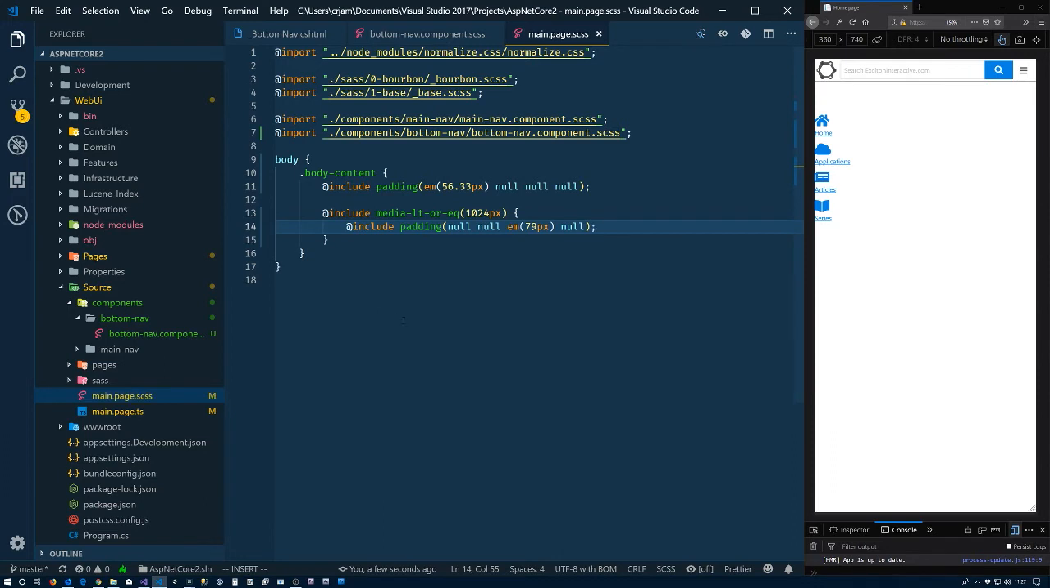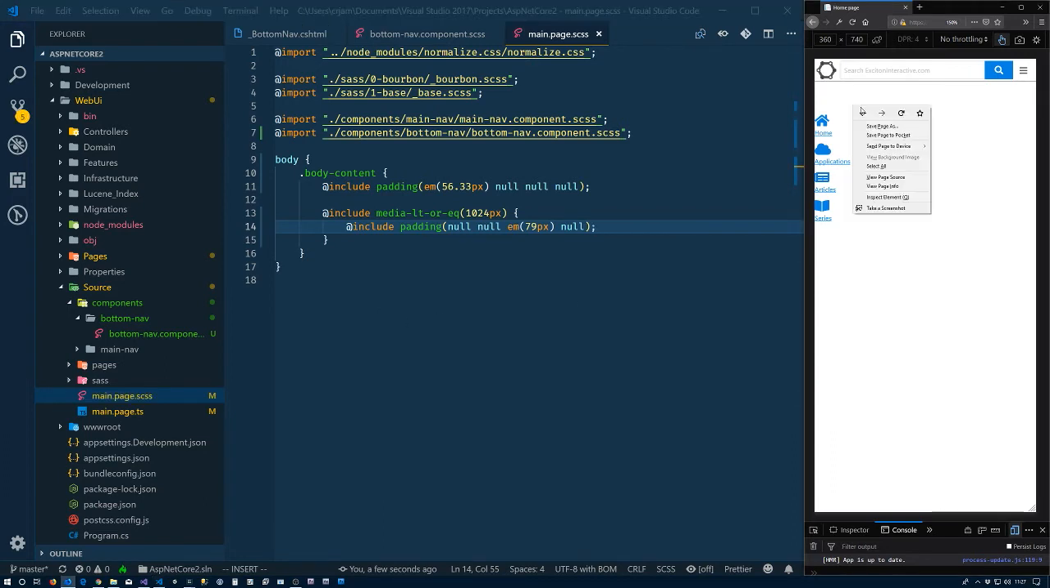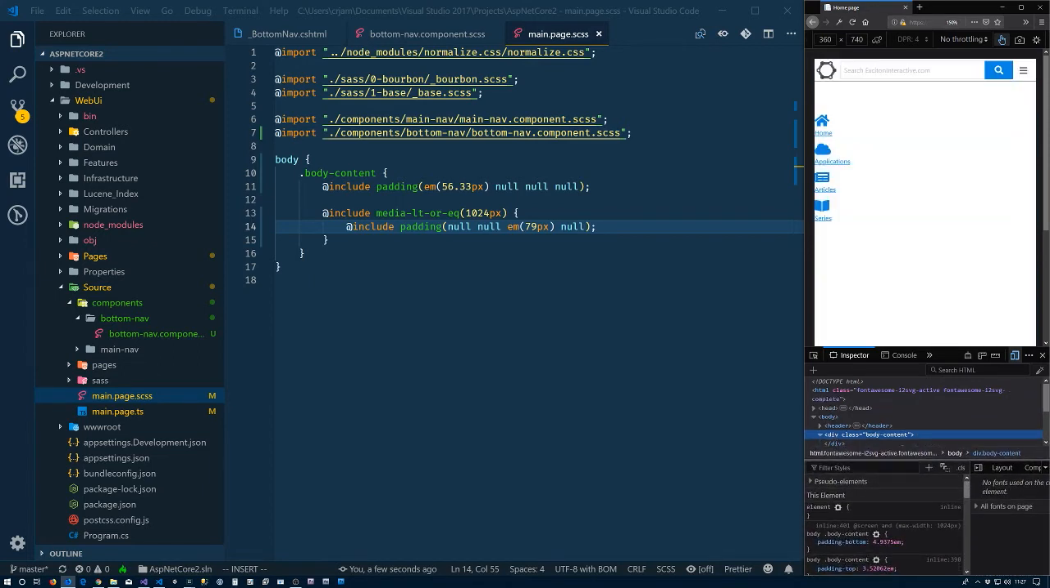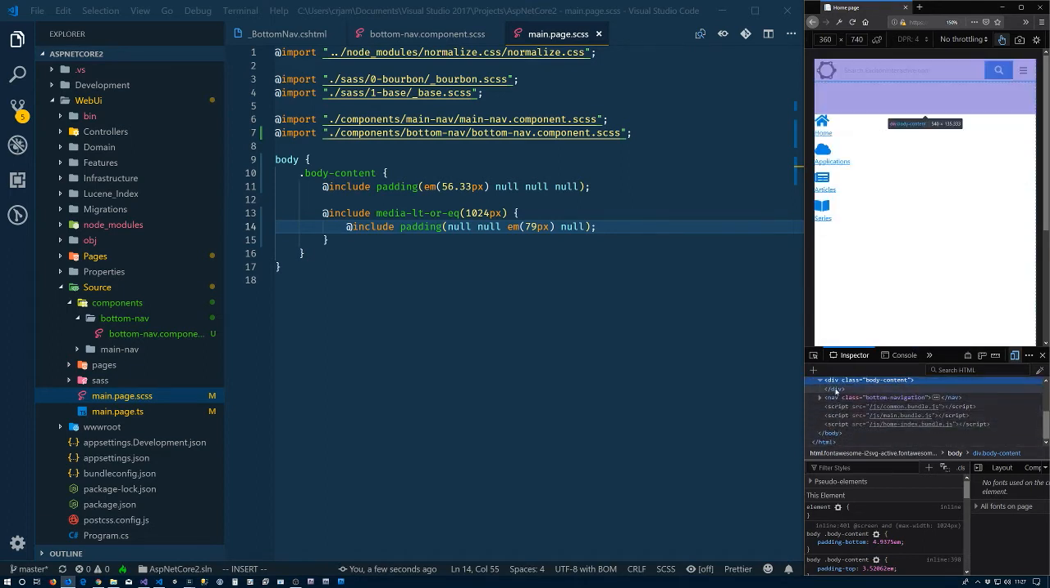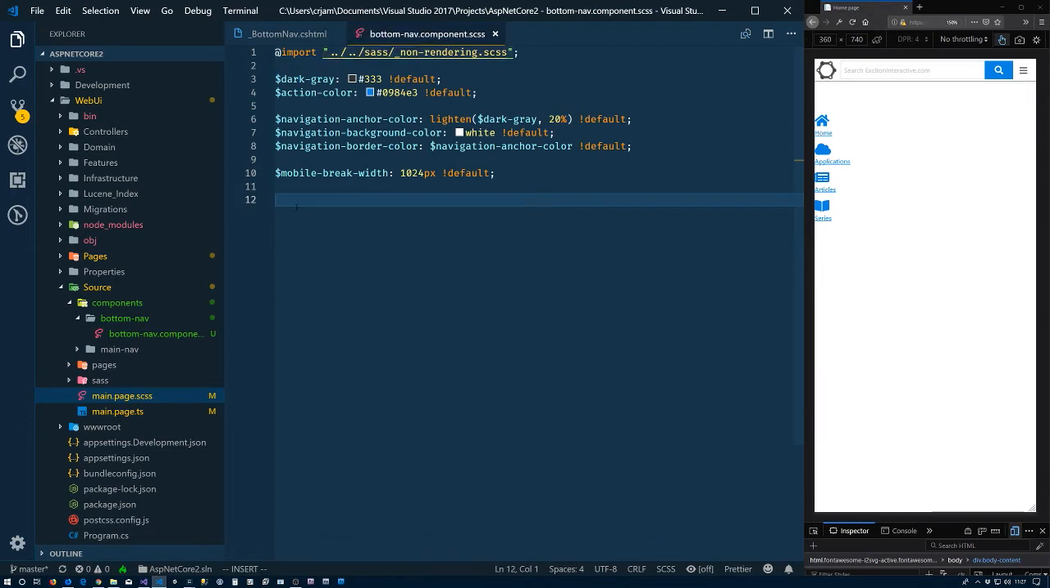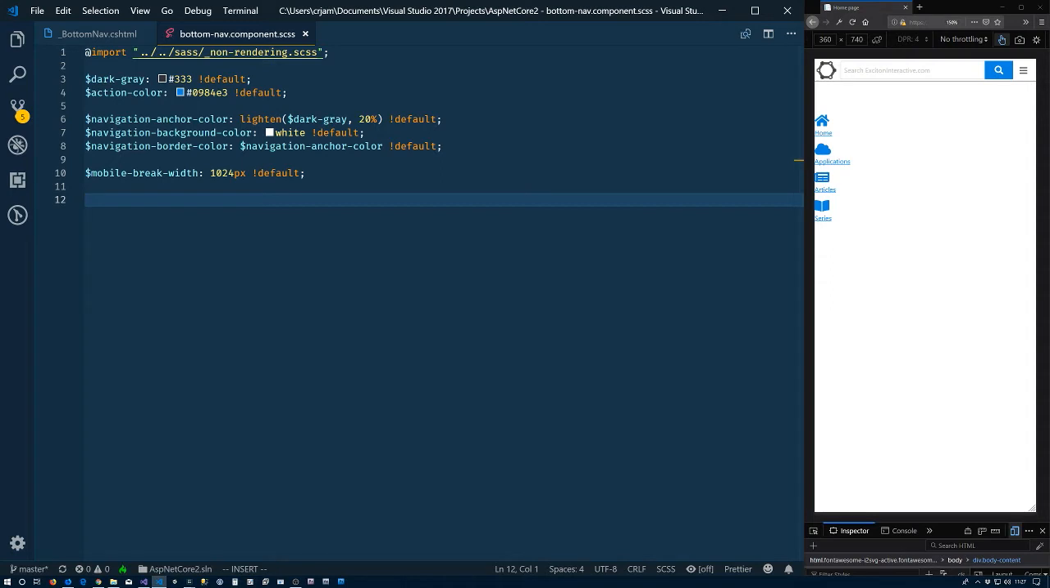Save it. All right, so something, what's going funky here? Body content, such a little space. Why? Oh, it's just a style, maybe there's some minimal height or something going on. Ignore it. Okay. All right, so we have now the style included into the page. We can close that and we can go back to the bottom nav SCSS and do some styling here.